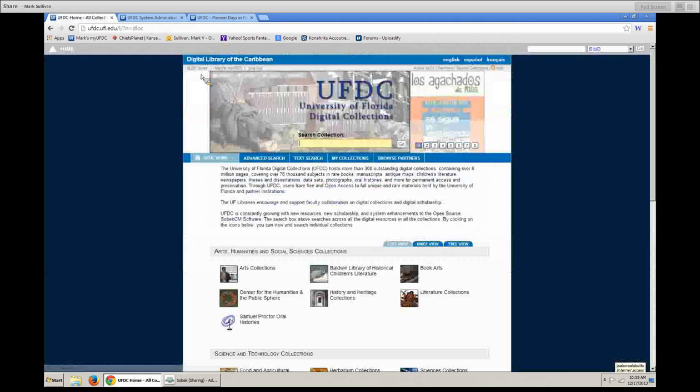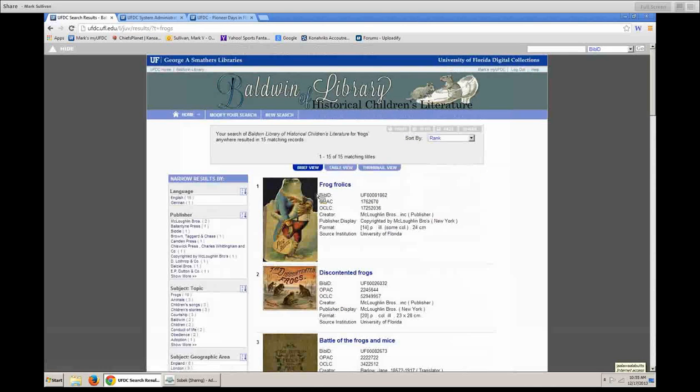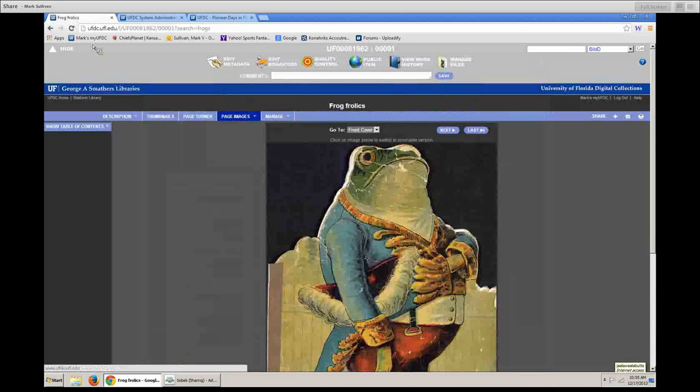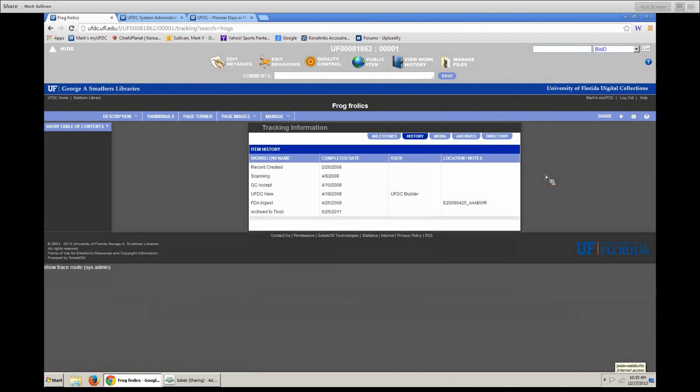So this is all an integrated tracking system, of course. Let me try to find something here. Frogs. So if you're in any individual item, you can also look at the work history. This is the basic milestones, some of the same things we were looking at tracking at the collection level. And you can look at the history of that. So this is the history of this single item.